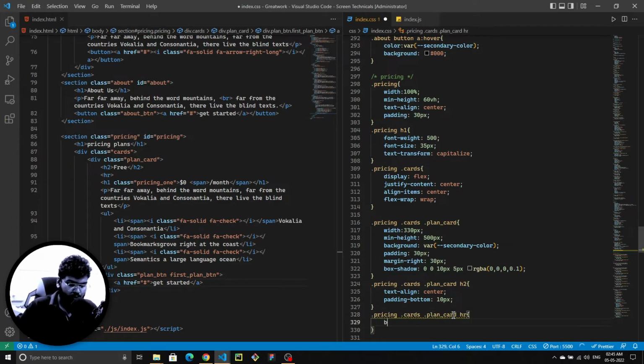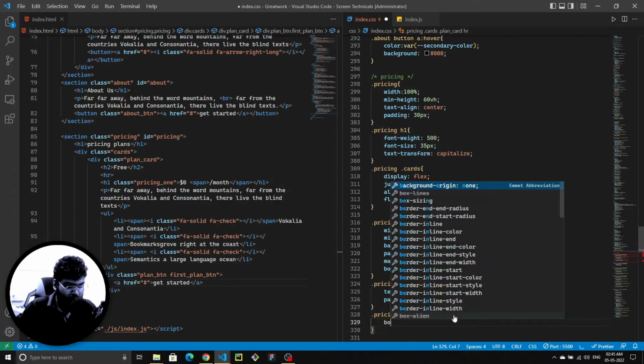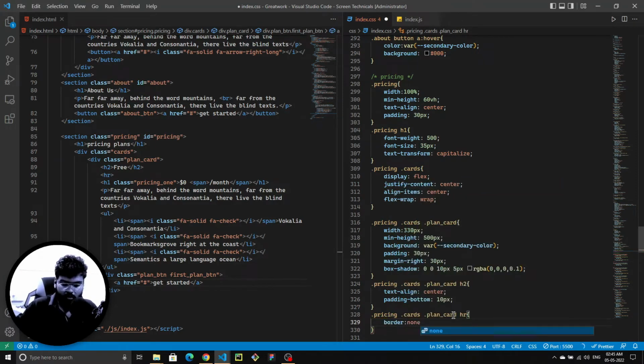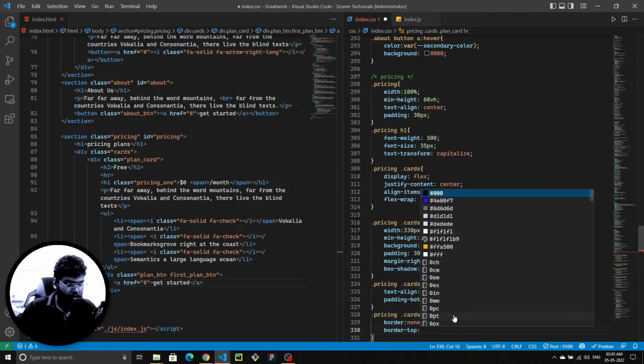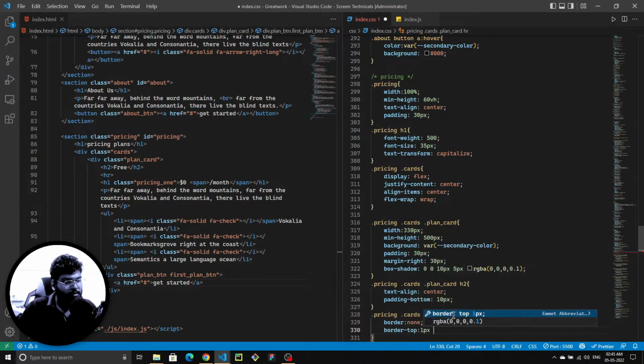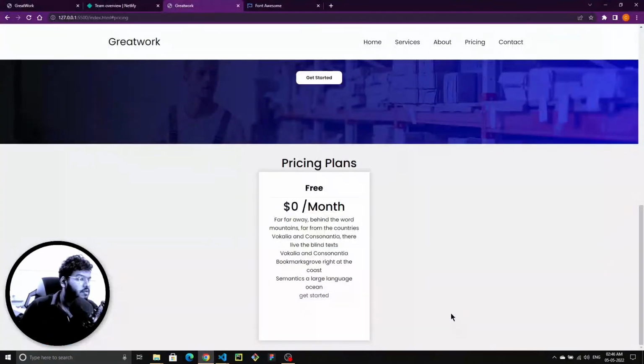So right here, border, give the border to be none, then border-top is going to be 1 pixel solid, hashtag ECEC. Save this much of thing, and you can see this thing. It looks really nice, right? And after this we have this h1 tag.